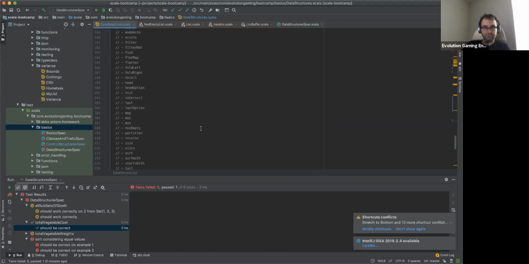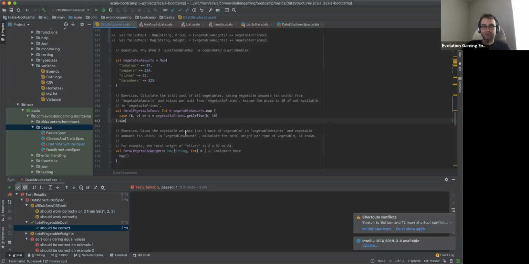We are approaching the time limit for today. I think my proposal would be that we finish with these total vegetable cost and total vegetable weights functions for today and call it a day on that. We have a bit more material and two more complicated tasks still in this section. But I think let's wrap it up with total vegetable cost and total vegetable weights. So you can proceed with total vegetable weights.